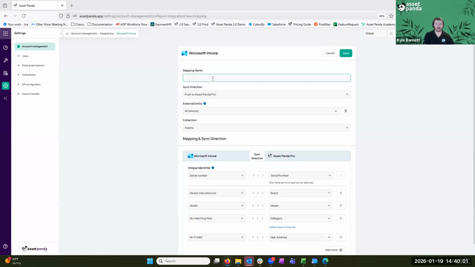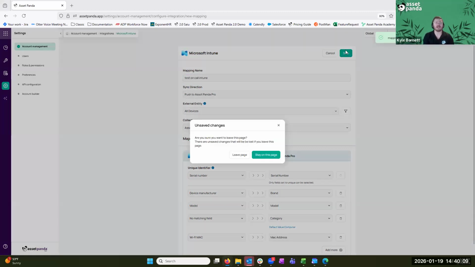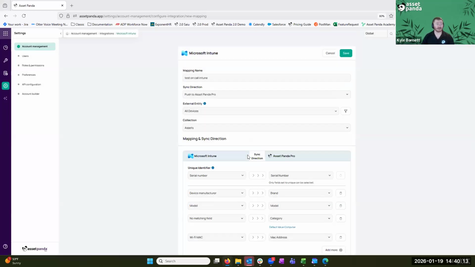Now, again, I do need to give it a mapping. I'm going to say, test on call Intune. Go ahead and save that. Now I've created that mapping to, again, pull those assets into Asset Panda.